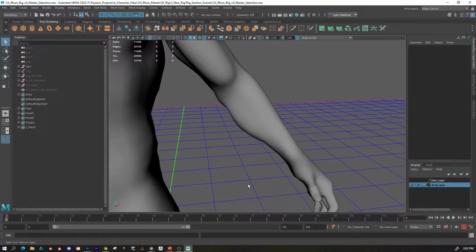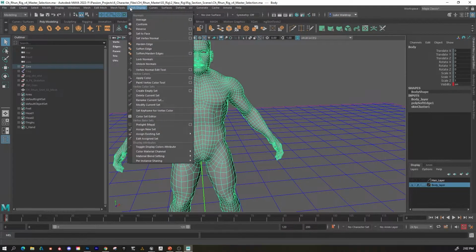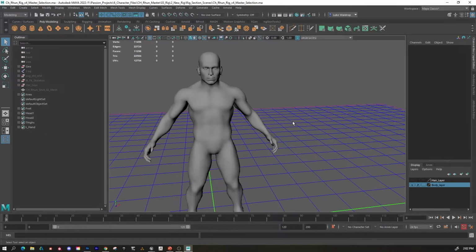Now we want those split vertex normals, but we don't want them to recalculate as soon as I split this mesh apart. So what I want to do is I want to lock the normals. So I'm just going to select my mesh before I split anything up, and I'm going to go to Mesh Display, Lock Normals. Cool. So now my normals are locked.